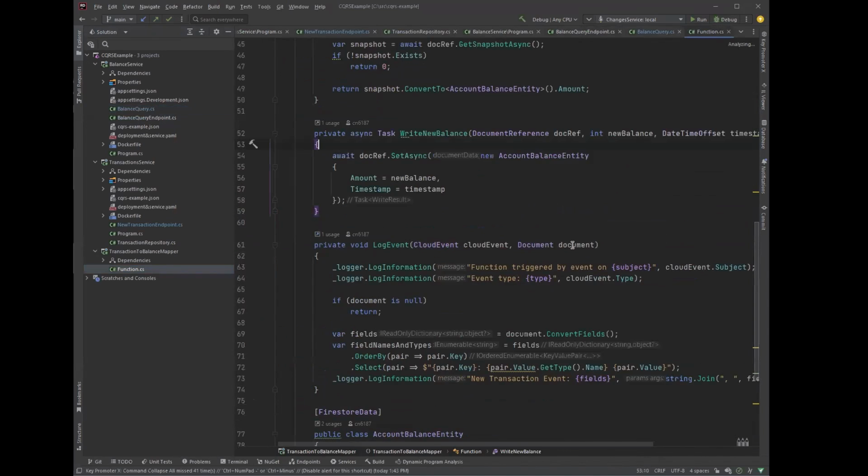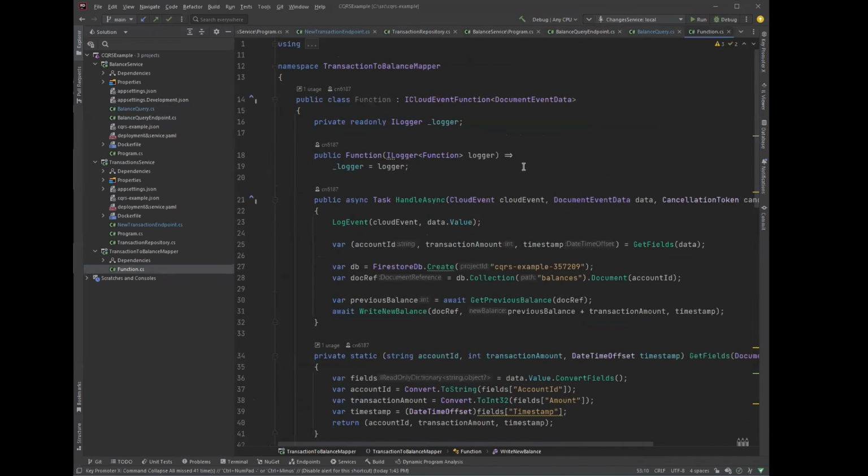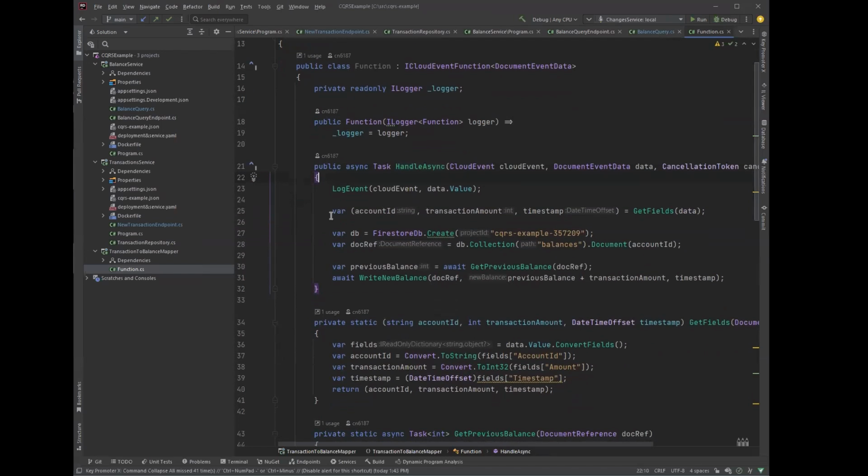Just to quickly go through the mapping element. The mapping element is now specific to Google Cloud infrastructure, and the focus here, just so you can more easily understand, is this: the handle async method is something that's automatically invoked by the Google Cloud framework under which this function is running. Document event data is basically an object that describes what actually changed in the original transactions collection. So this contains data about the original transaction.